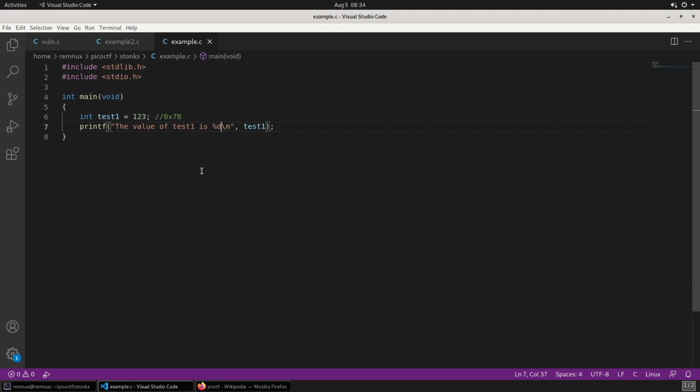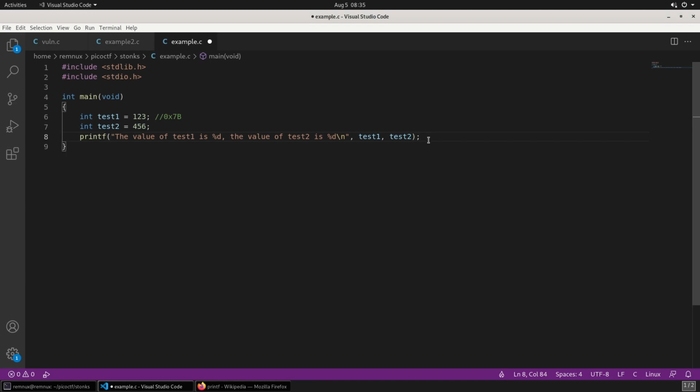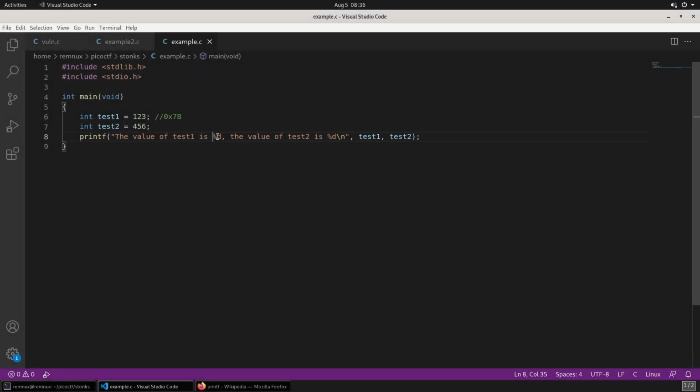This also supports multiple placeholders. If we wanted to change this to add another variable, this should also work. We're going to have to compile this, but just do that now. So you could have multiple placeholders in the string. 1, 2, for 1, 2.